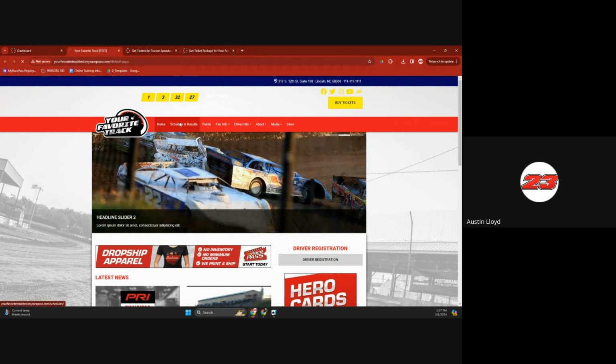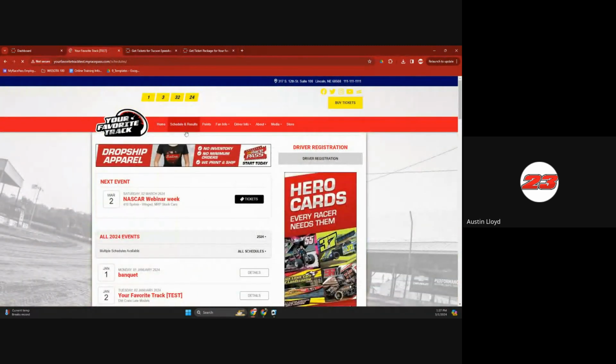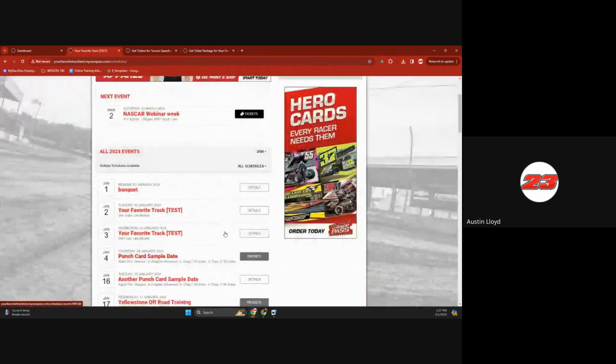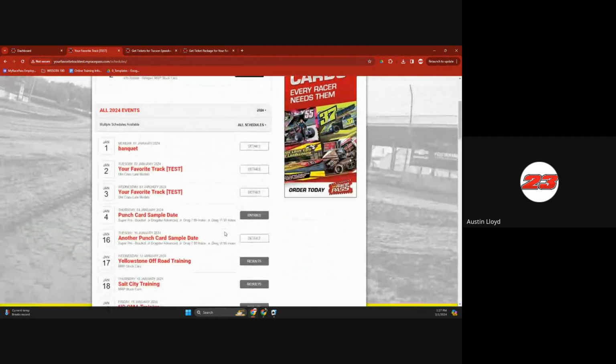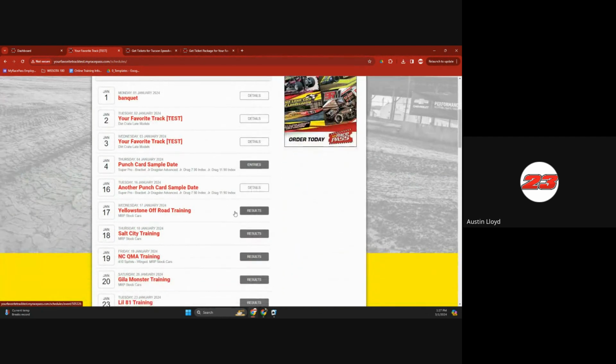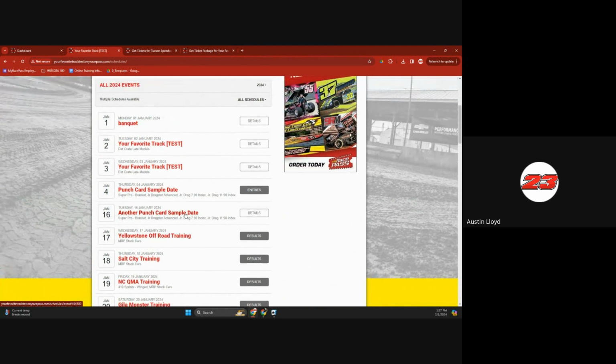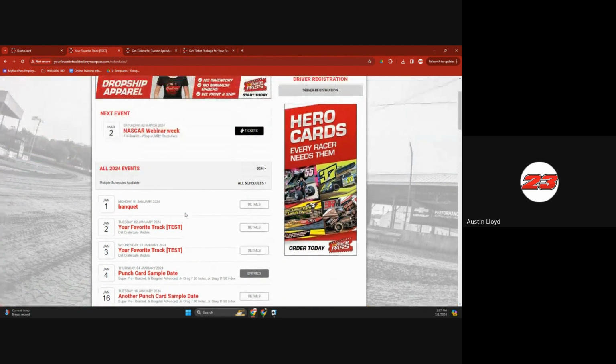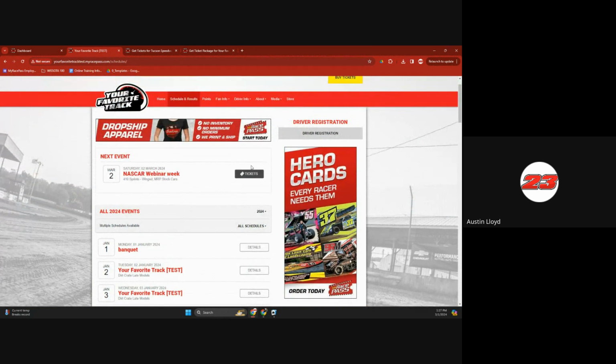I'll jump ahead to schedule and results. Because you're using My Race Pass to score your races, it automatically adds all of the event information to your schedule. For events that have already happened, the results will appear automatically. For events that are yet upcoming, I can click on any event to see the information for that event. And you'll see my next event. I've got tickets added. I can buy tickets from right here.